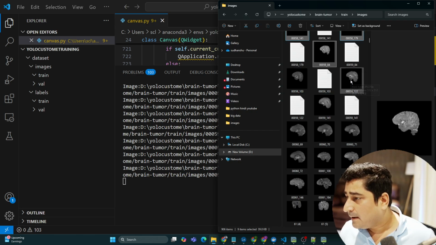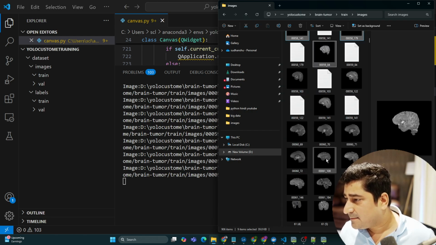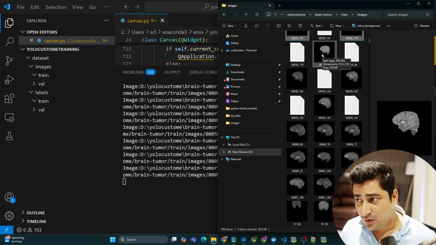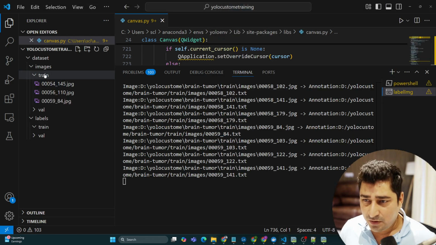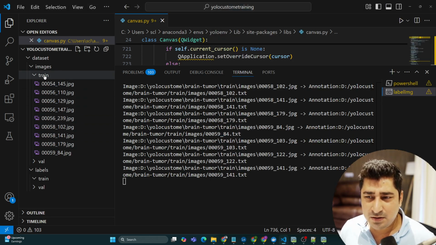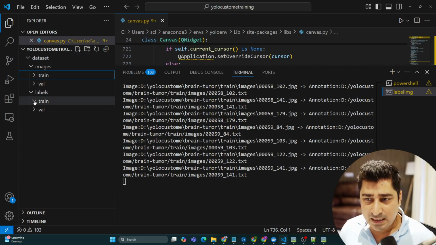Okay. So I'm going to take these images, only images. I have selected only images. I'll drag and I'll drop them inside the train folder. You can copy and paste any way that you want. So inside the train folder, I have dropped all of these images. Okay, close it. Now labels, right?